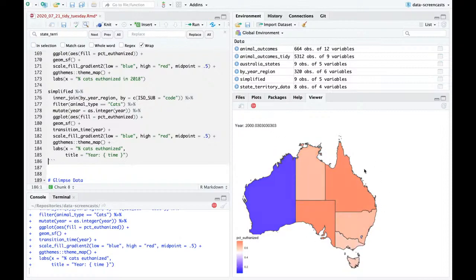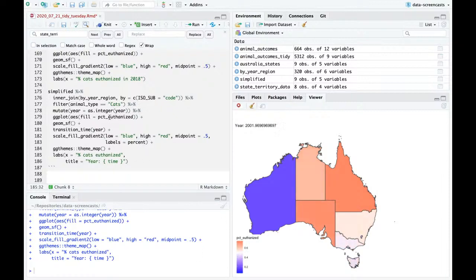So this is actually now repeating the animated choropleth just for a couple of years. And we're going to try looking at changes over time. And while I'm at it, I really should have done labels are percent for the fill. Oh, wow. That's taking its time. I'm going to try transition manual.